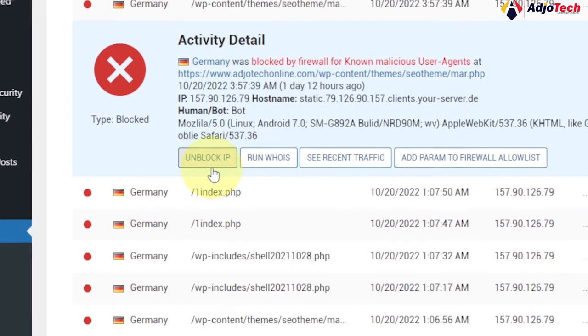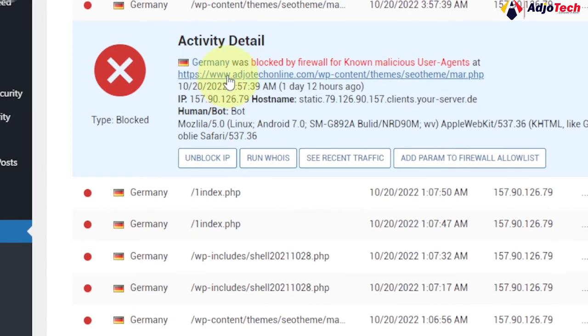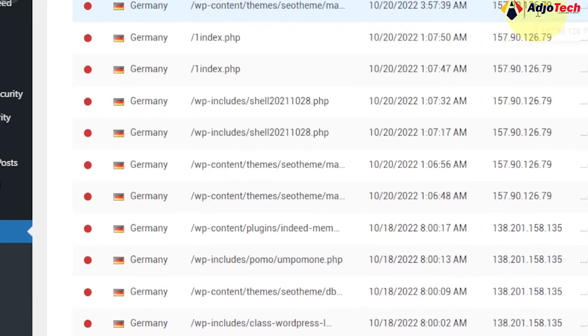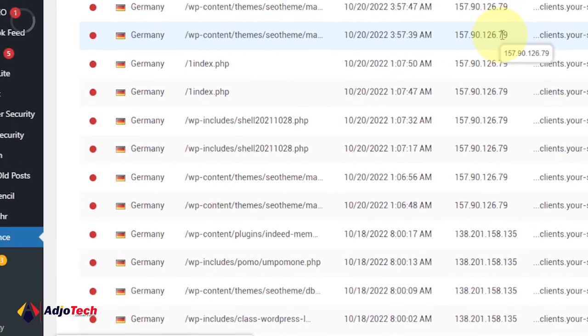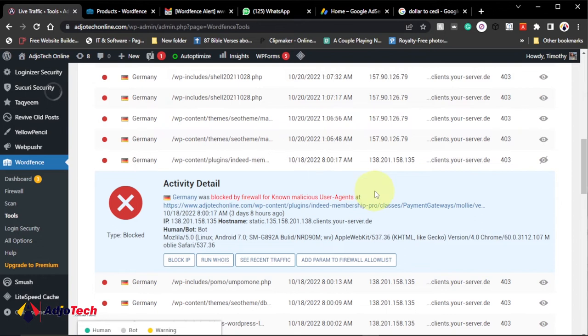So the next time the person makes an attempt to access this website, they will not be able to do that. I've gone ahead to block this IP address from visiting my site, the IP address ending with 0.79. You can see this IP address has been blocked. There's another one here also ending with 0.135. So I can go ahead and block that.